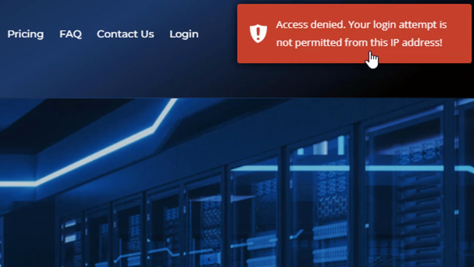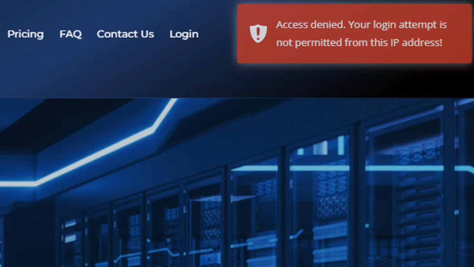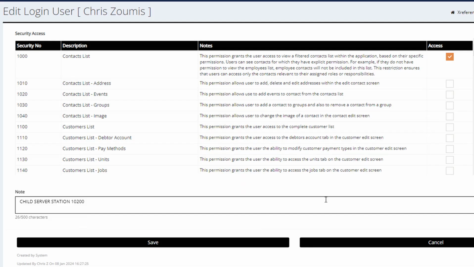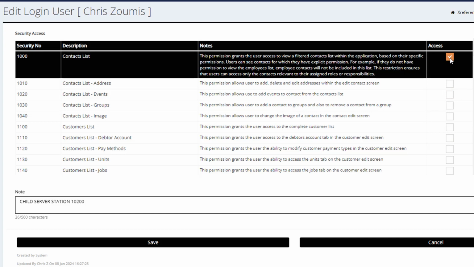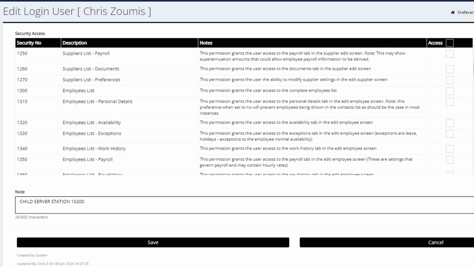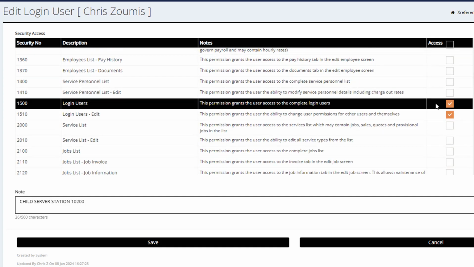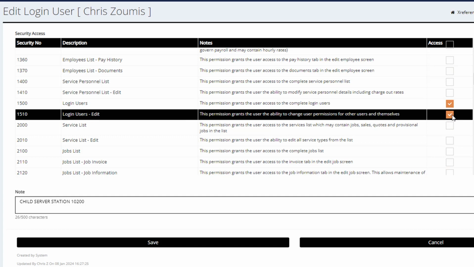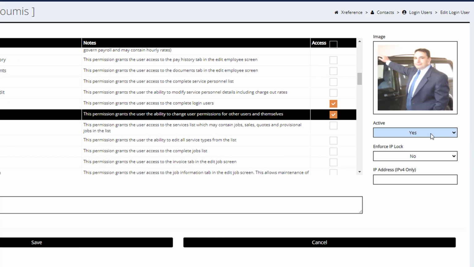This feature, however, should only be used on a premises with a static IP address as part of their internet plan. In an intentional design approach, the account creator is restricted from modifying crucial permissions such as the login users list, permission 1500, or the edit login user screen, permission 1510. Additionally, administrators are barred from setting the administrator account to inactive or enforcing an IP lock on it.